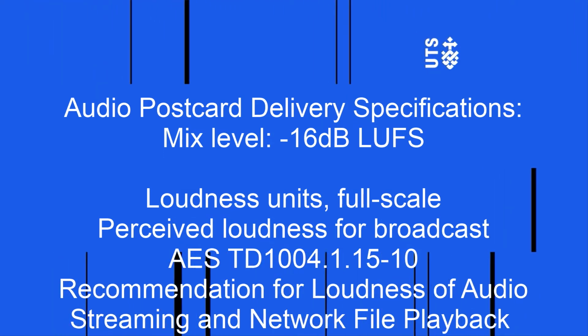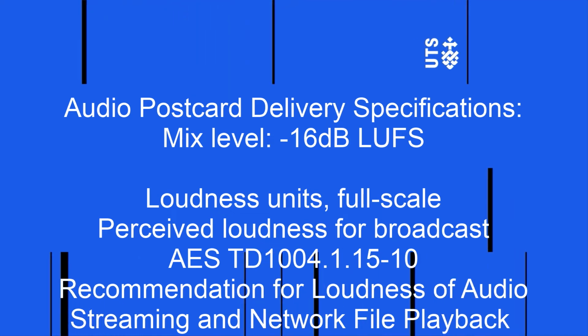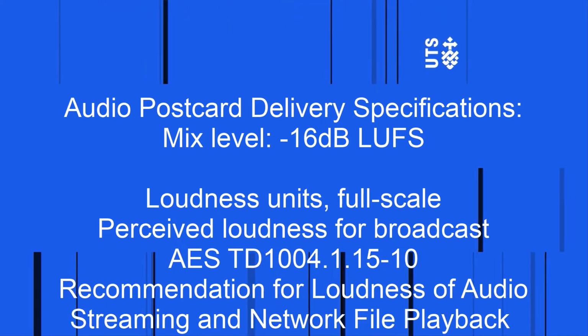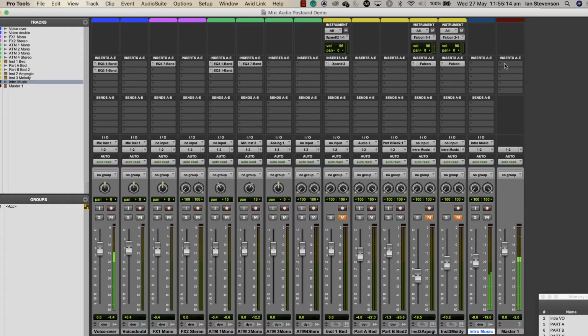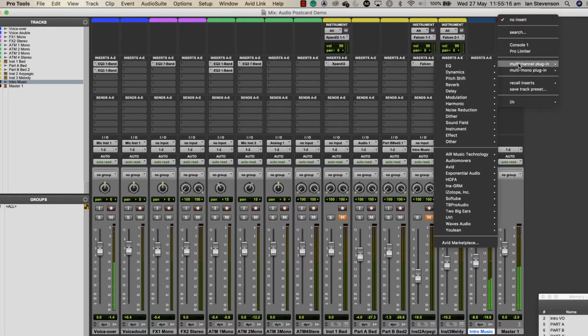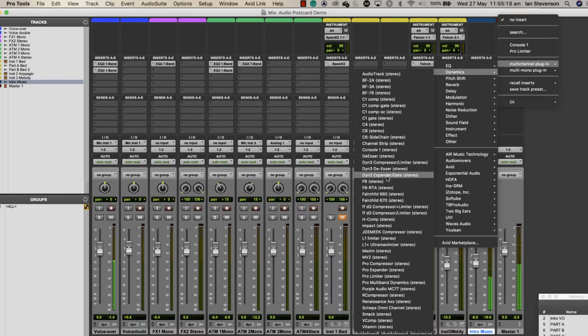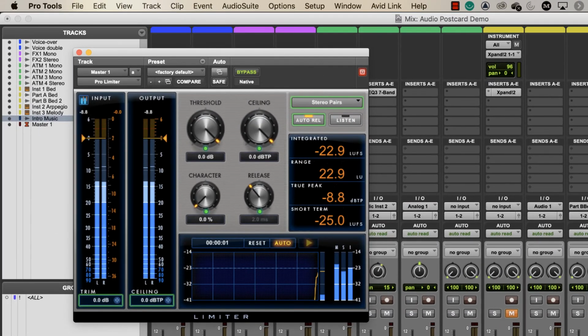Luckily, Pro Tools comes with a plugin that combines a loudness meter with a limiter. We insert this on our master fader. Click on an empty insert point in the master fader and select Multi-Channel Plugin, Dynamics, Pro Limiter. To use the limiter, select Auto Release, set the character control to 0%, set the ceiling level to -2 dB, this is the maximum level that the signal will be limited to, play the audio and watch the meter.